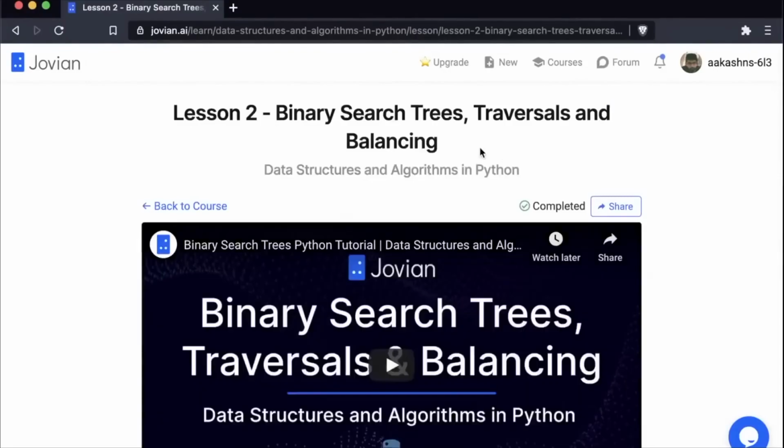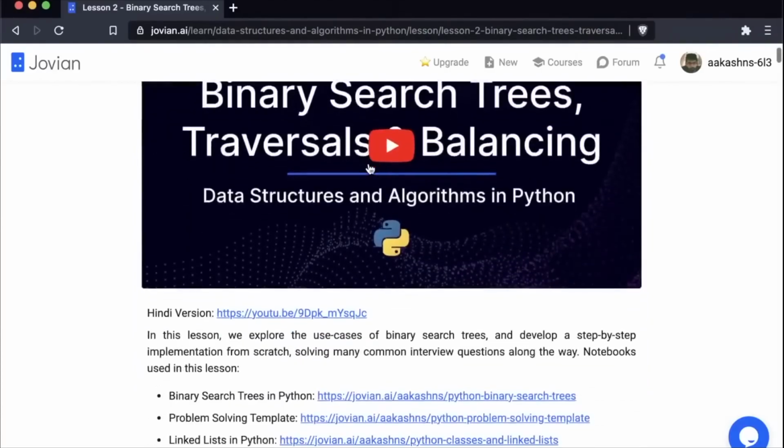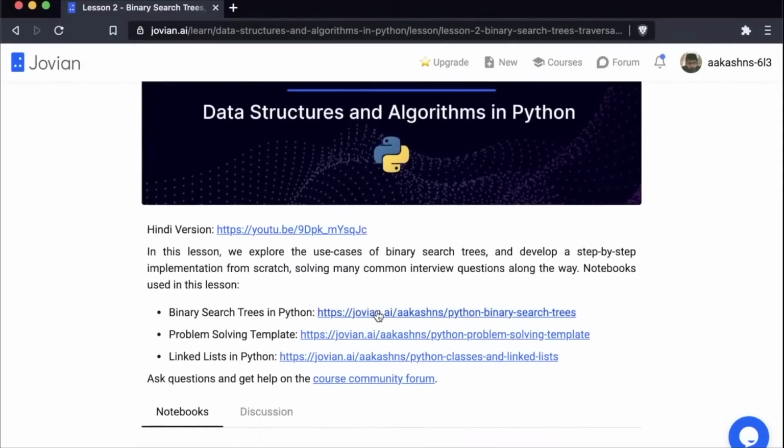This is the lesson page. Here you will be able to see the video for this lesson. You can watch live or you can watch a recording here. And you can also see a version of this video lecture in Hindi. And in this lesson, we'll explore the use cases of binary search trees and develop a step-by-step implementation from scratch, solving many common interview questions along the way.